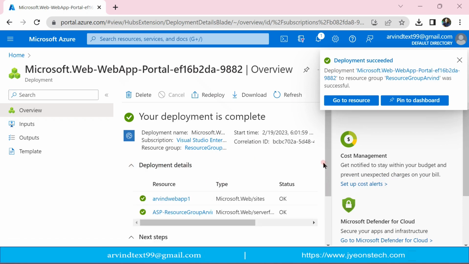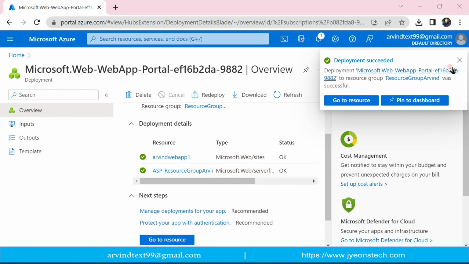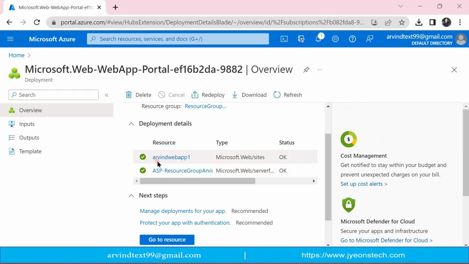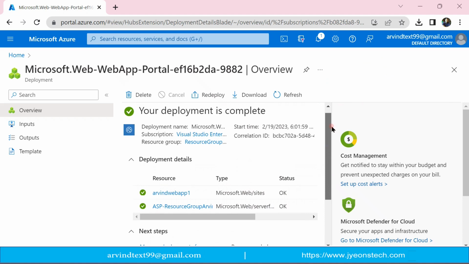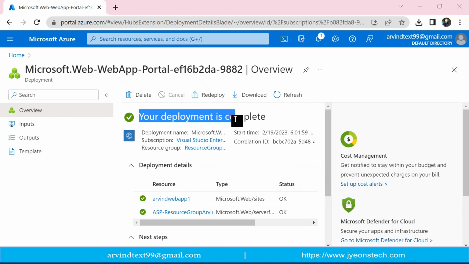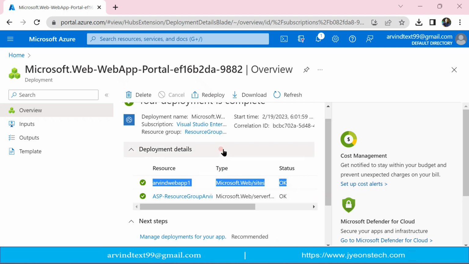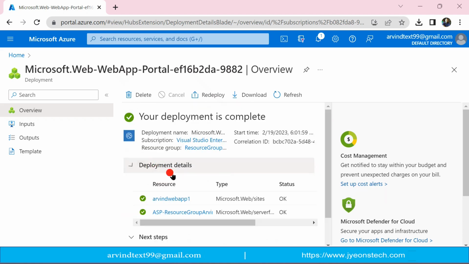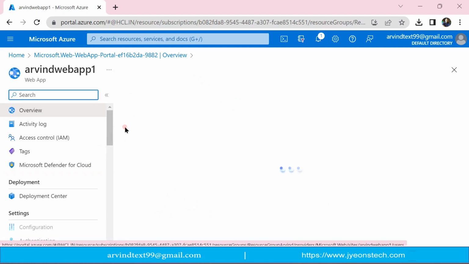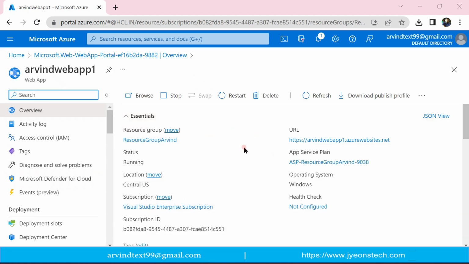Okay, so let's see here. You can see our web app here. It is already shown here. It is showing your deployment is completed. Now if you go below, you can see your web app name. You can see this is the web app name, Arvind Web App 1, which we have already created. Okay, so I'm clicking this, and it will redirect to this page.